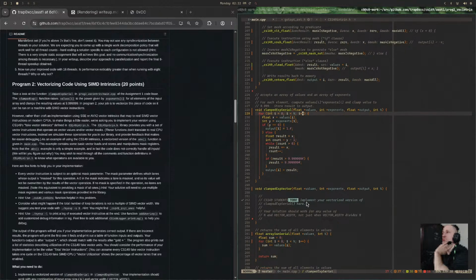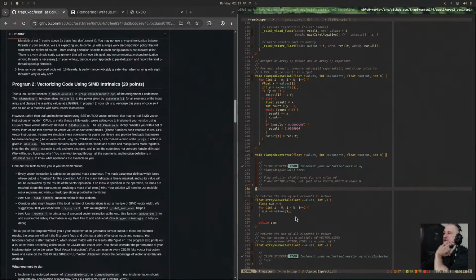Yep, that's what it says on the tin. So then we got this clamped exponent vector, which has the same exact prototype, except we're intended to do this using vector operations, intrinsics, which I have zero experience with. Not zero, very little experience with. Returns the sum of all elements and values.